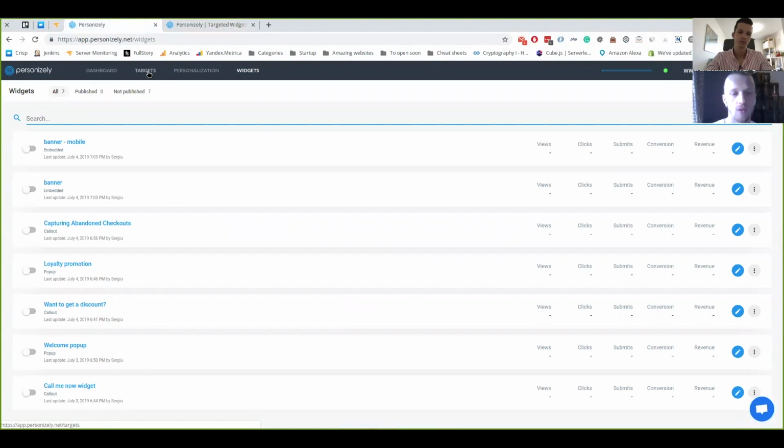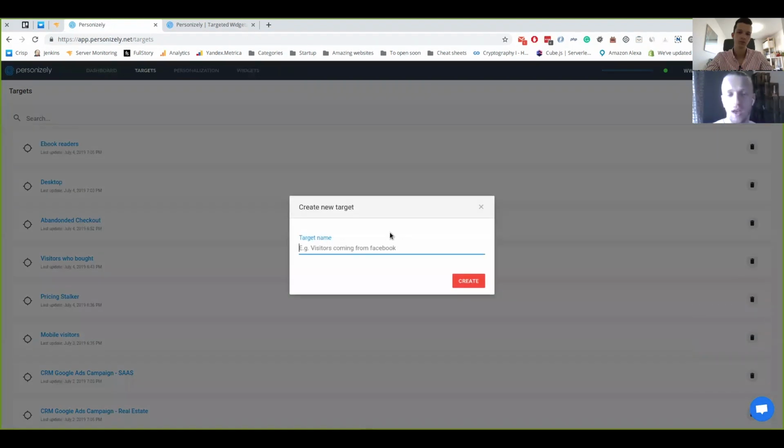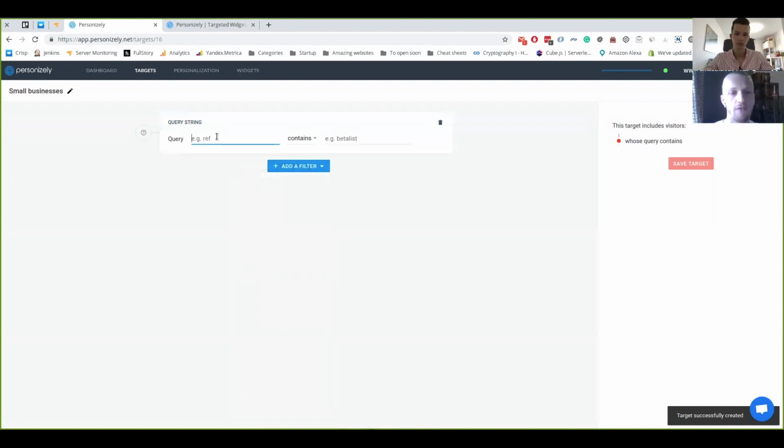So for this one, I'm going to create two targets. I'm gonna go with the industry example, I think. So let's make it small businesses. We'll call it target small businesses. And what we're gonna do is have the query string parameter, which you could have from Google AdWords, as I showed in previous webinars. You can just use a placeholder in here.